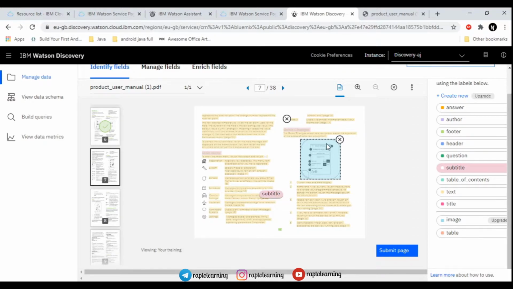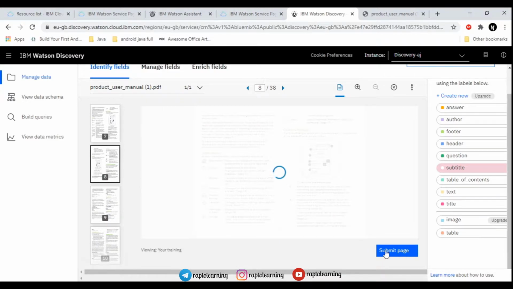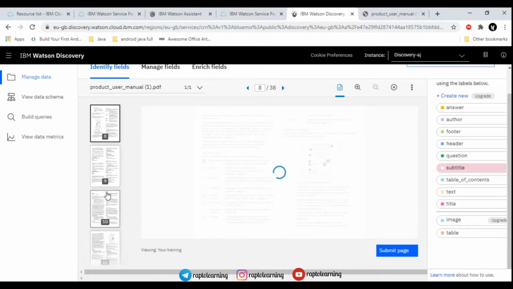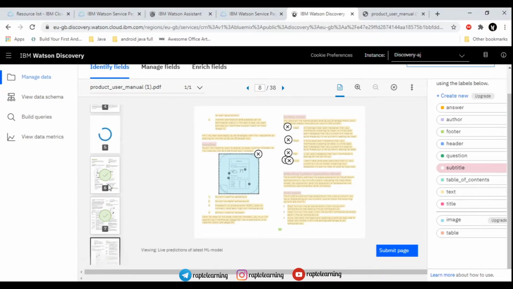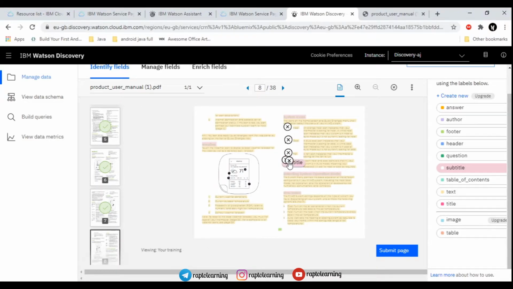So we will just remove these images from this also. To implement a chatbot, you don't need an image for detection, right? This is just for various implementations of Discovery, right? So you just need to submit this page. As you can see, in the next page also it has selected images. So this is a container system, right?